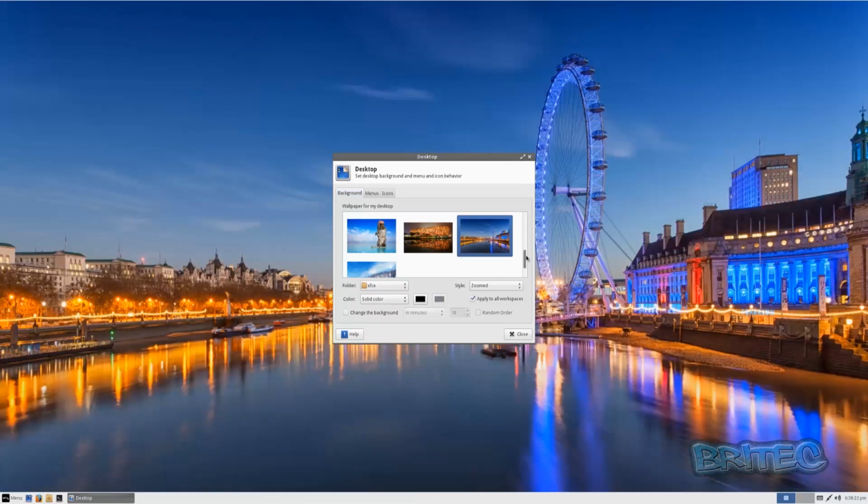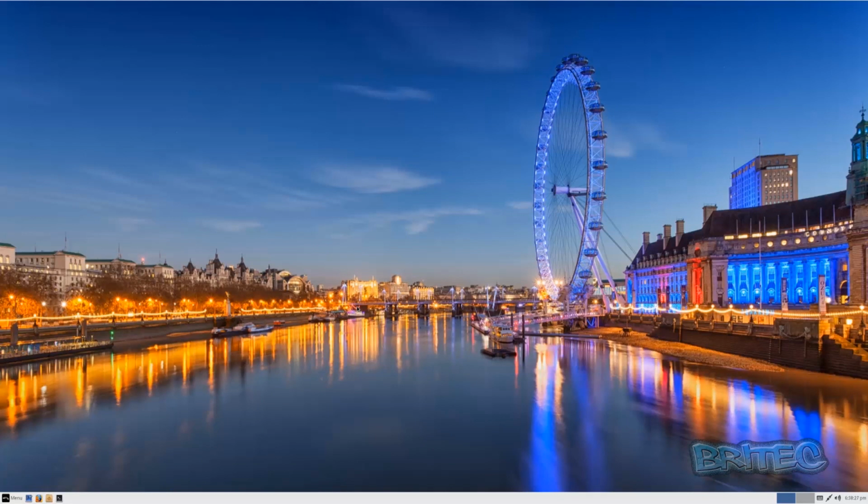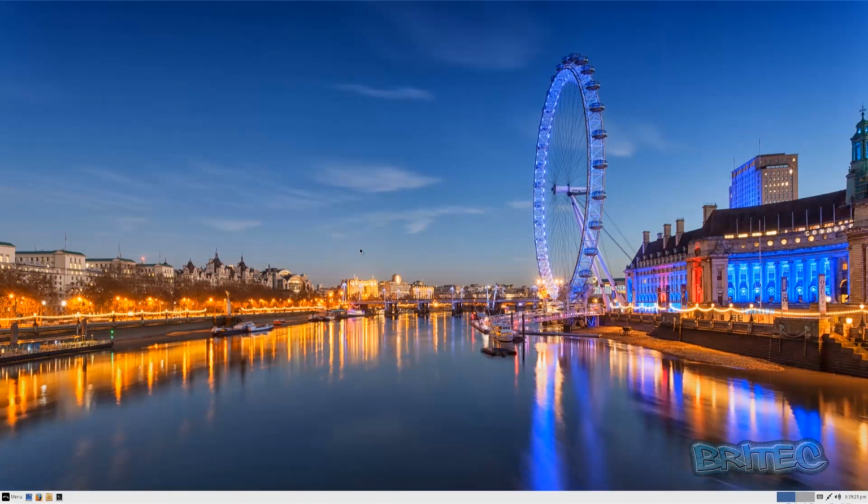So if you wanted this one, you can do that and then you can click close, and then that wallpaper is then changed. Okay, very simple, easy to set up. And there you can see a nice picture of my hometown, London. And as you can see, it's very simple to do.